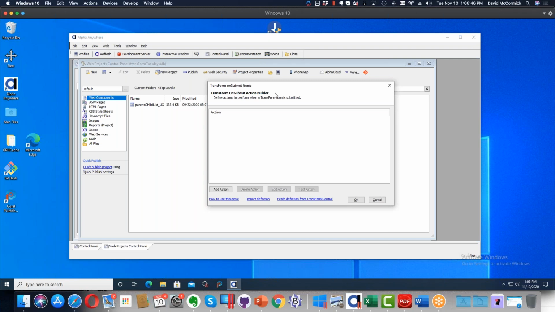So what does this Genie do? Well, what it does is it creates a JSON file with a set of instructions telling TransForm what to do when a new form has been submitted, or when a form has been submitted. It doesn't have to be a new one. You can open it and submit it again and have it trigger something. And so let me show you where that goes.